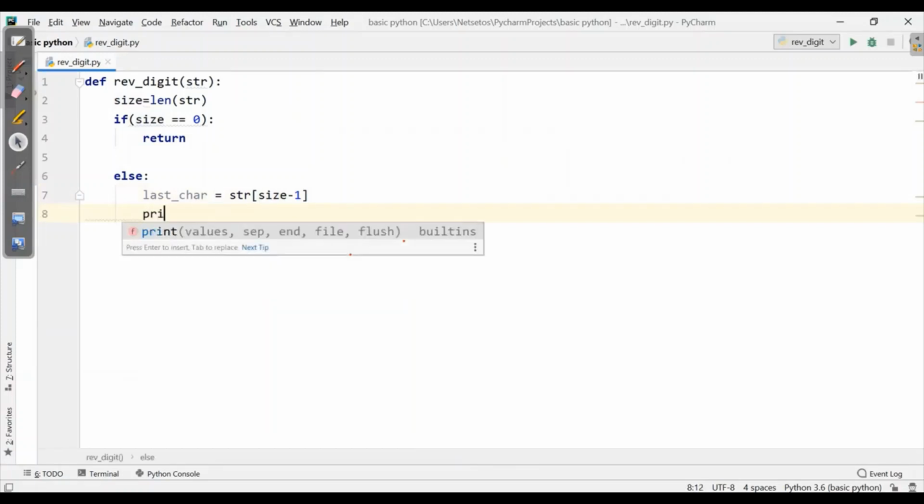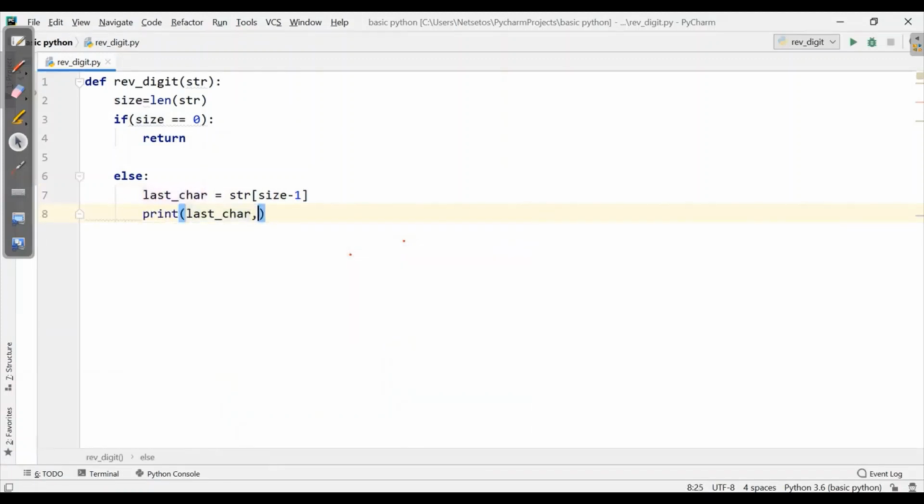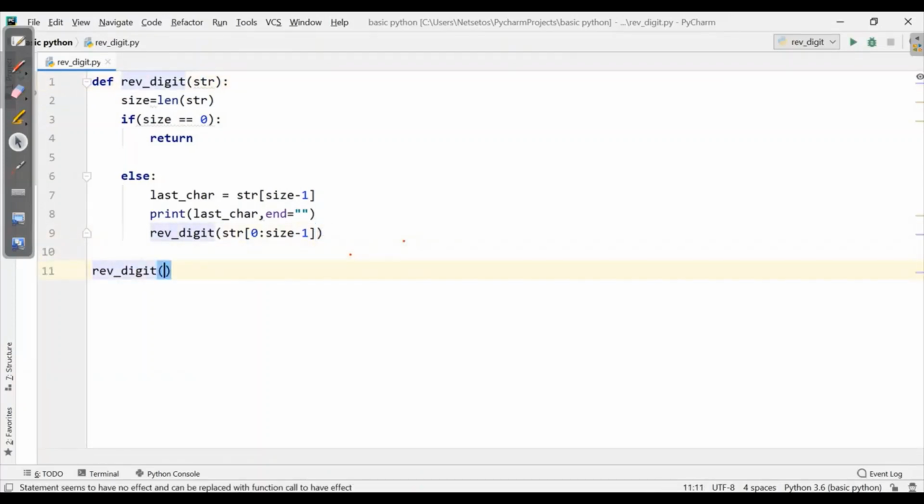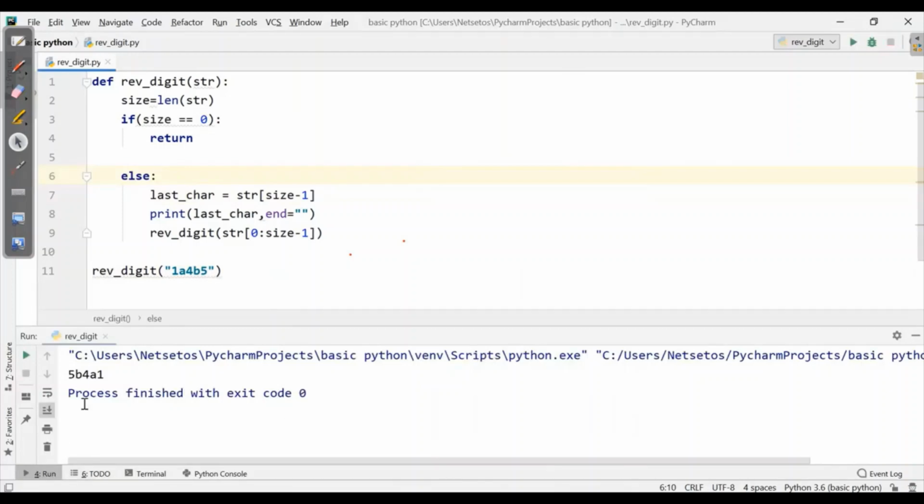Then we need to print that last character, and we need to apply recursion with rev digit, because the last character will get extracted. Then we need to apply the same thing from first to second last character. So for this, I need to write str with 0 to size minus 1. Then I will call this function with rev digit, and we need to give a string over here. Let's say 1a4b5. So when I run this, I get 5b4a1, which is the reverse of our input string.